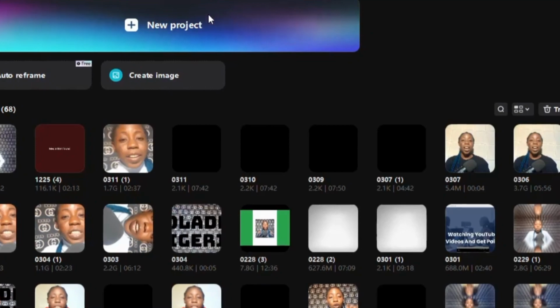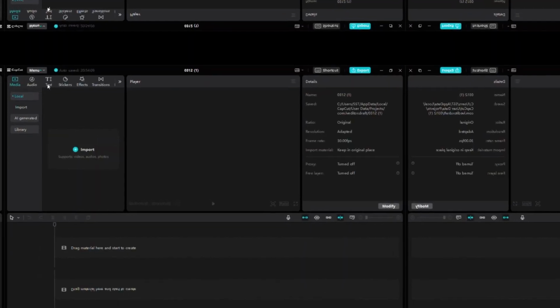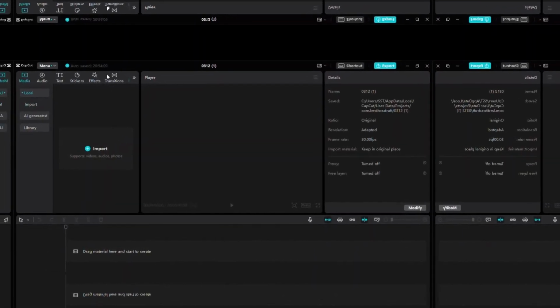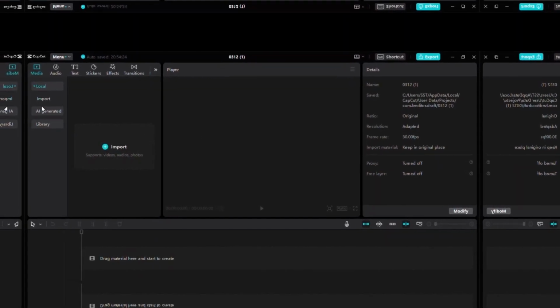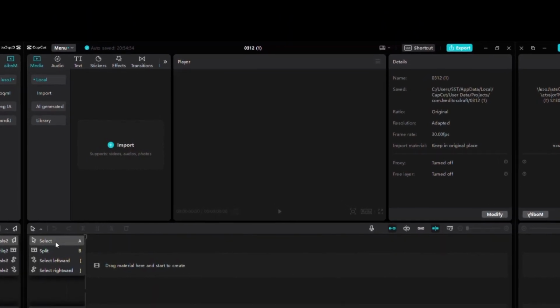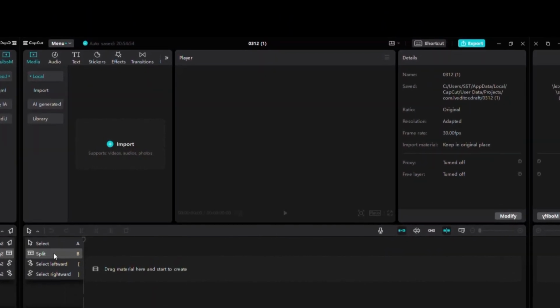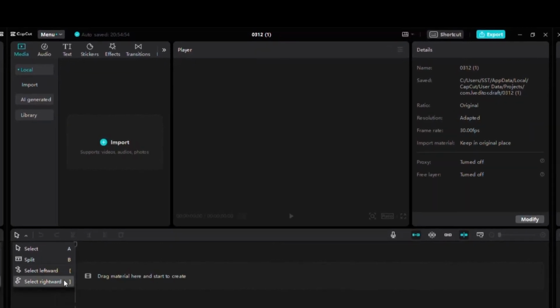So the first thing we need to do is add a new project. When you click on new project, it will open like this. As you can see here, there is nothing in here. This is media, audio, text, sticker, effects, transition. Here is where our video will be showing when we are editing it. This is import, this is AI generation, this is library. If you press A on your keyboard, it will click. This is a selection button. This is split. This is select leftward, select rightward.